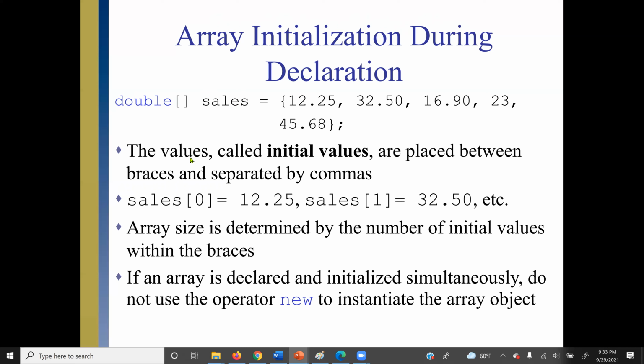So here we call the values the initial values. These are placed between the braces and separated by commas. So we have our curly brace, each value, comma, and a space. After the value, comma, then space. So now this tells us that the first item, which has index 0, the value is 12.25. The second item, with index 1, the value is 32.50, etc. The third item, index 2, the value will be 16.90.